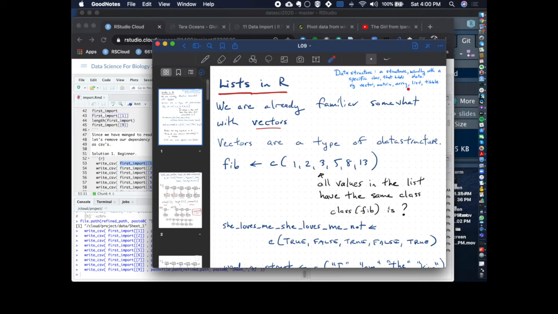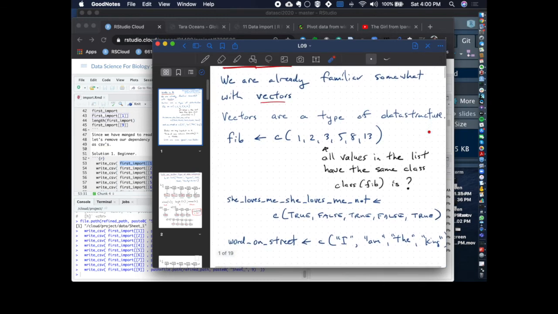You have arrays, which are multi-dimensional matrices. And then you have lists, and you've definitely seen the tibble. That's one example of a data structure. A list is another example. It's very flexible, and in some ways it's too flexible. There's no rules. But they're often used for storing unstructured data. Okay, so we've already seen vectors. So here's an example, fib for Fibonacci, a vector of integers 1, 2, 3, 5, 8, 13.